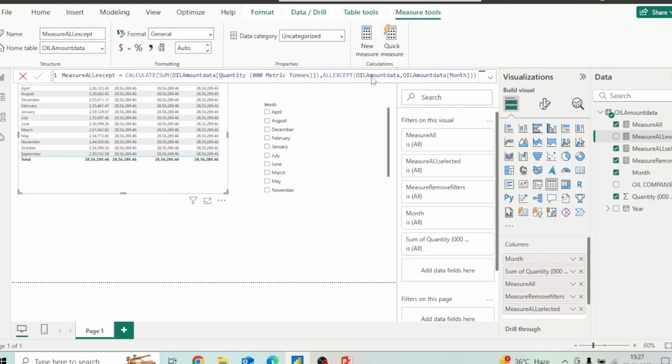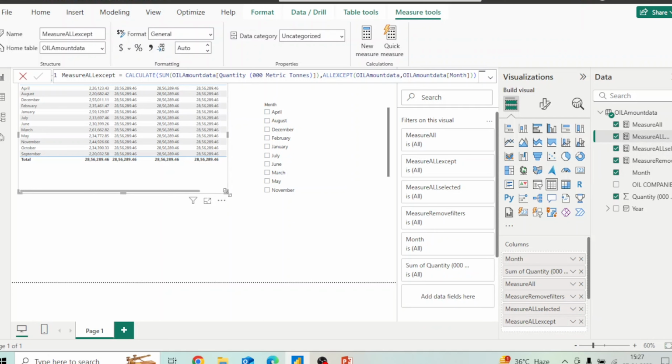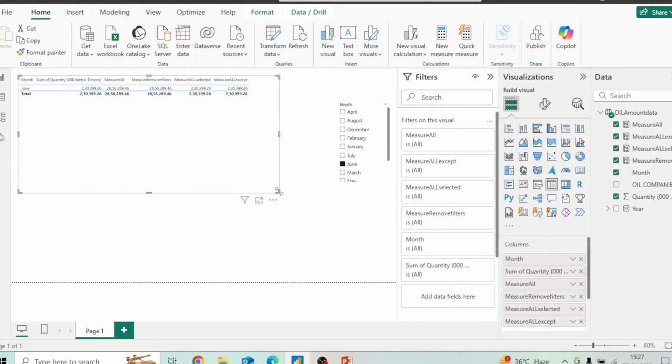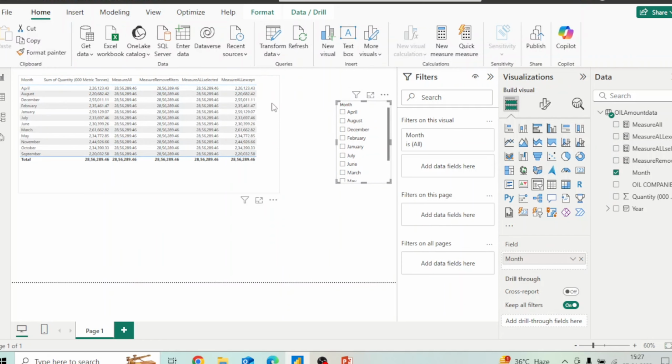Okay, so now let me go ahead and drag this all except function and place it here. Let me shorten this one down. In the all except function, if you see, it has given me the proper values as shown over here in the sum of quantities, right? But then what is the difference between the all except function and this sum of quantities? We can directly use this one. What's the need for this one?